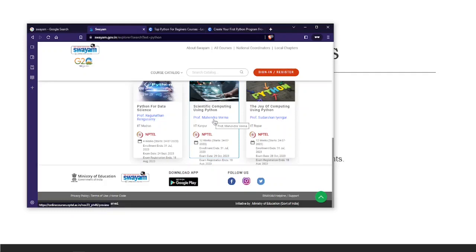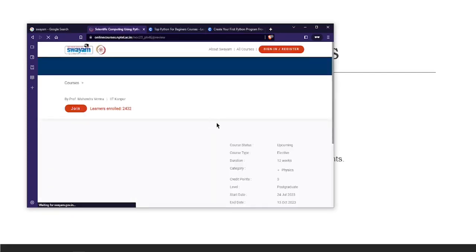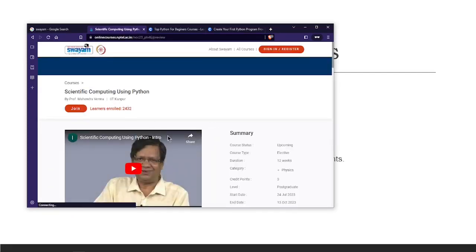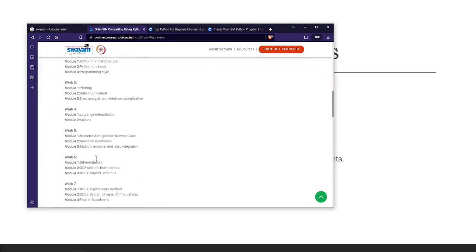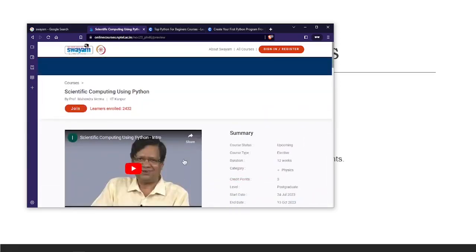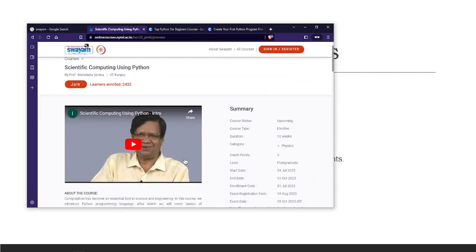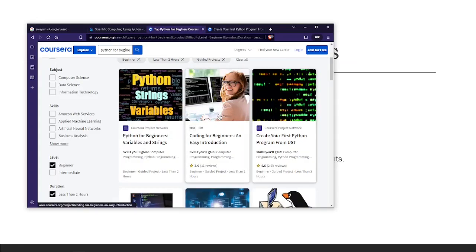Scientific computing is a paper that you have to learn as part of your engineering curriculum. You can just click on it. You can learn from Professor Mahendra Verma at IIT Kanpur directly. So this is one opportunity where the syllabus is given, everything is given over here. The Swayam portal is Indian. You can learn from IIT professors. Coursera is an international massive open online courseware where you can learn from professors worldwide.